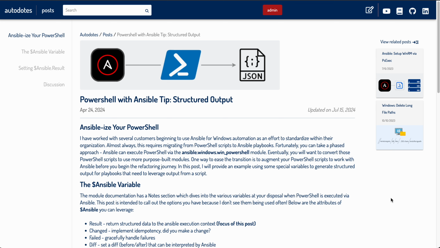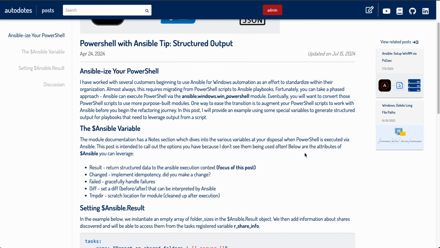a pretty common way to make that transition, and I think there's a nice tip that it's not always called out as obviously as I would expect it to be in the win_powershell module documentation. That tip is the Ansible variable, so you can reference it with $Ansible, and it has a few properties that you can set to manage what the results of the PowerShell script that you run actually look like in a playbook run. The thing I'm going to focus on today is the result property.